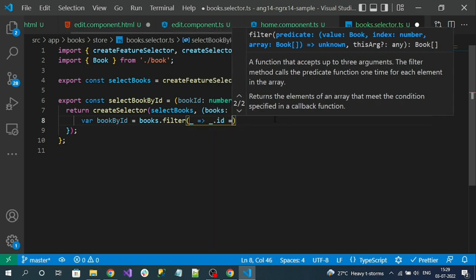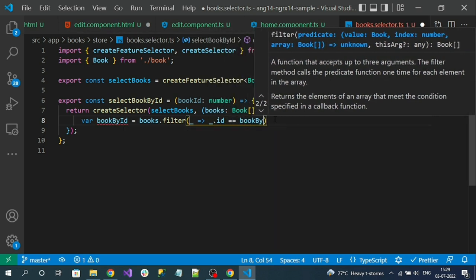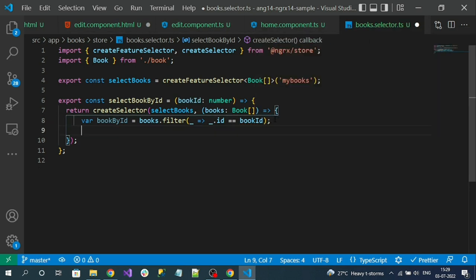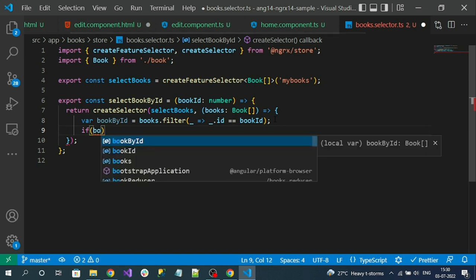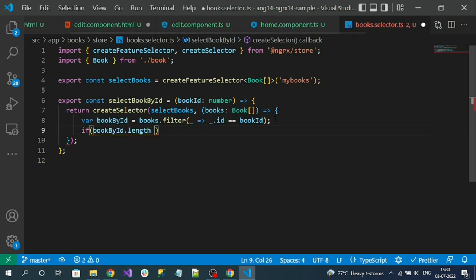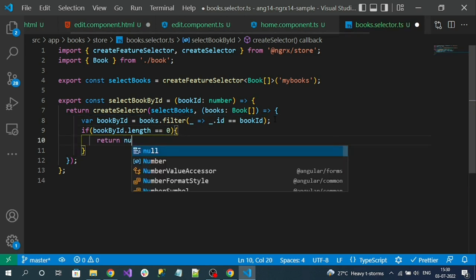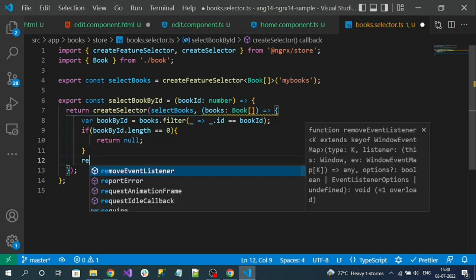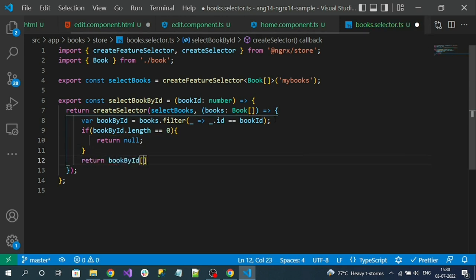ID equal to book ID input parameter. I can use here book ID. Okay, so if this book by ID dot length equals zero, it means no book found to edit, then return null simply. Else return book by ID of zero, because filter will return an array of data, right? Like that. So this is my new selector for fetching the particular book.